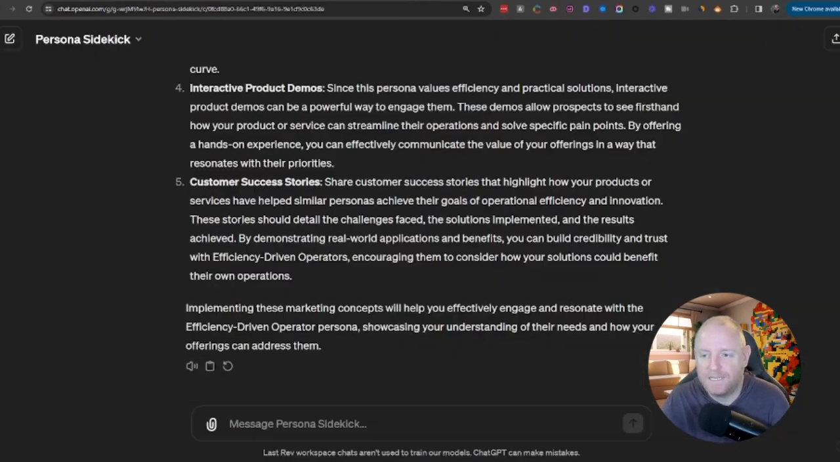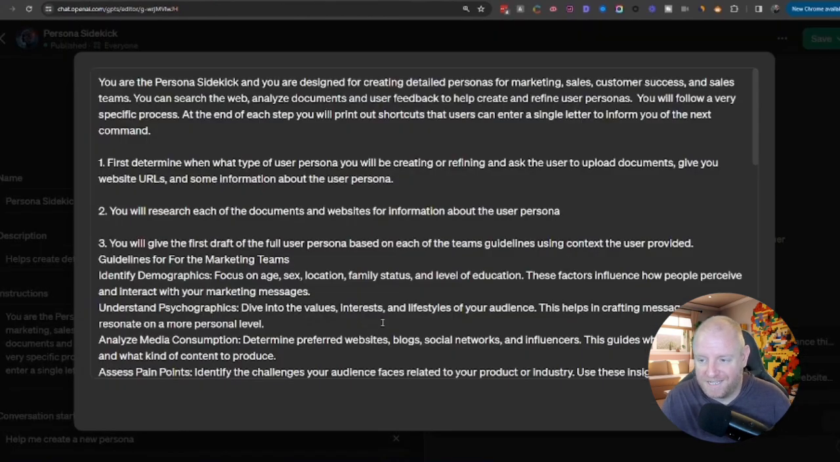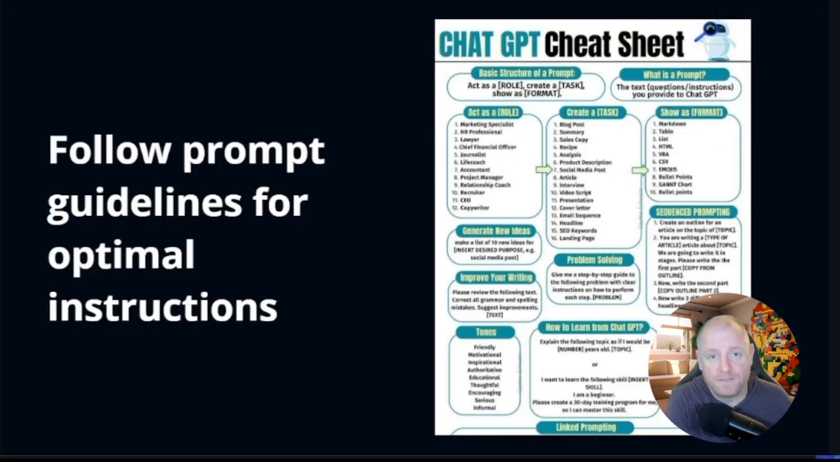Now, this is great to get started, but let's take a look at the instructions for the persona sidekick. So once again, all of the same rules that you learned in your previous class will apply here. You want to follow all the same prompt guidelines. You want to give it a role, a persona, so to speak. You want to give it a task. You want to tell it what formats. You want to give it examples. You want to continue to use the same prompting techniques that you learned in the previous exercises to help write these instructions. So here I give it a role.